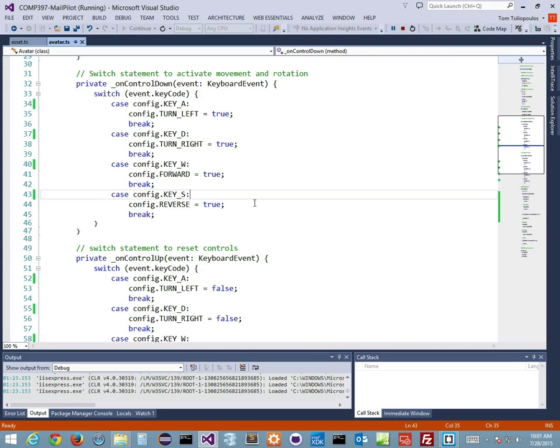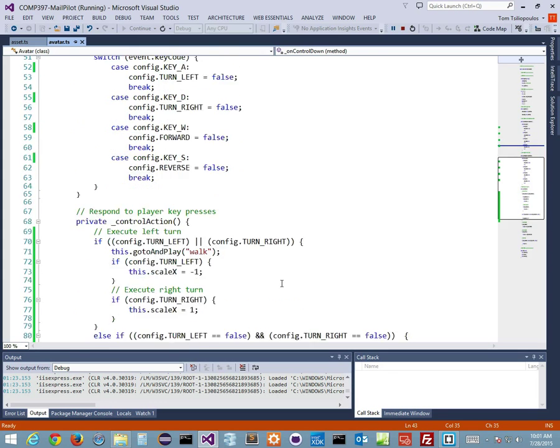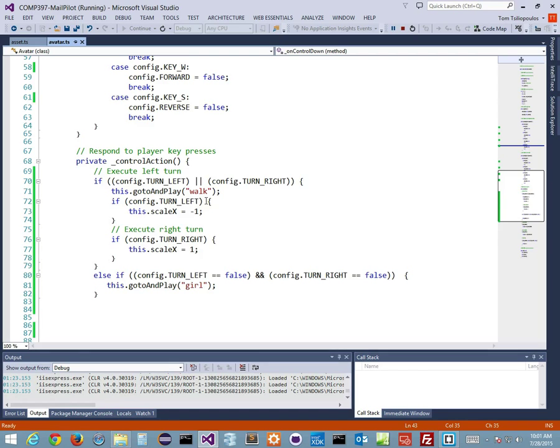So again, key ADWS, reverse forward, left and right, reverse forward. This is good. I'm checking to see which keys are going to do it, right? Where my turn left and turn right are both false. They're equal to false. Here I'm checking to see if this is true. If both are true, then I make it go, right? Either or, right? Both have to be false. They have to be false in order for me to do this.